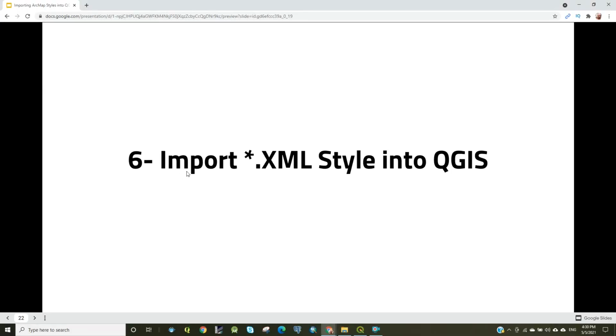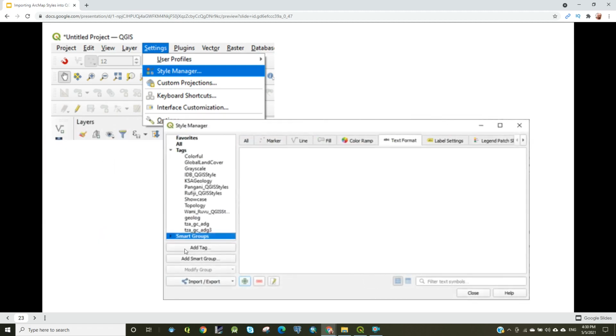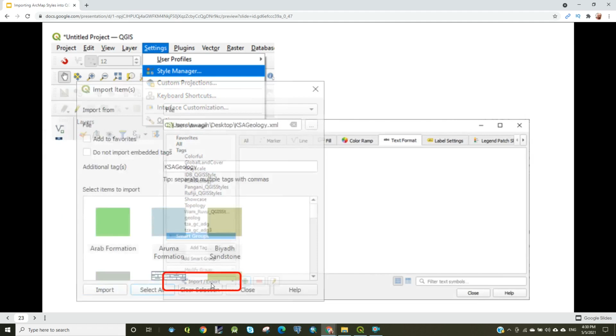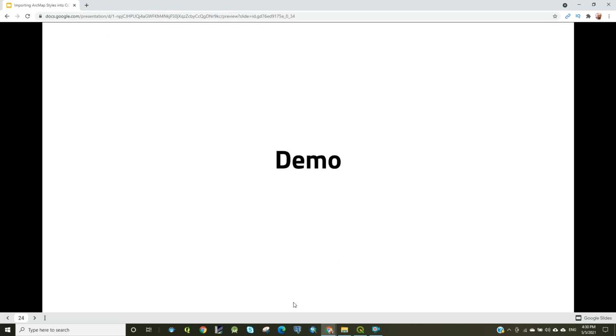The sixth step is import .xml style into QGIS. So first we have to access the style manager from the settings menu. And then we need to access the import export button. And then we need to key in the place where the XML file is located. And then we click import. Let's go to the demo.